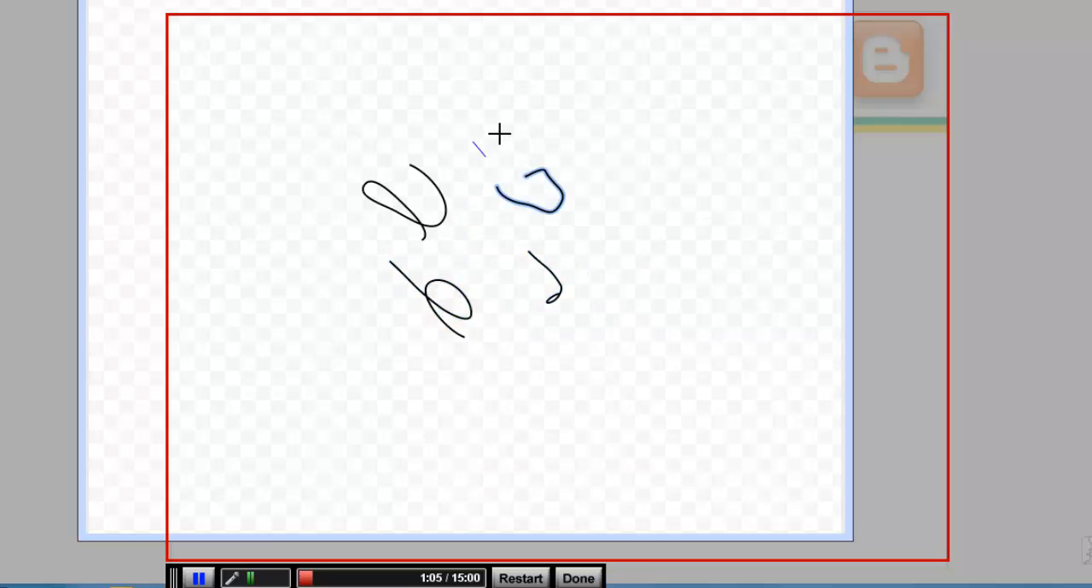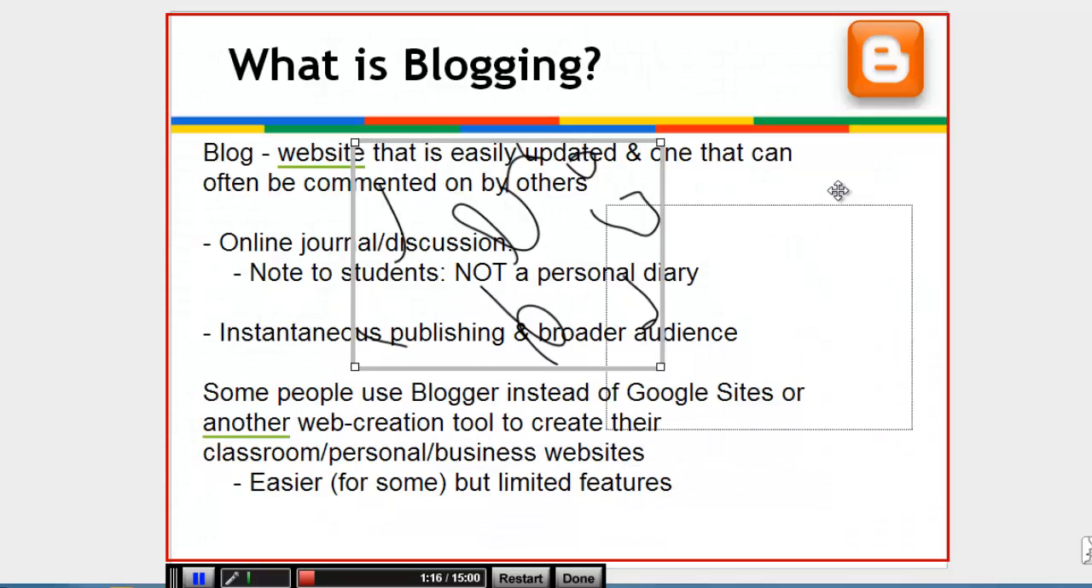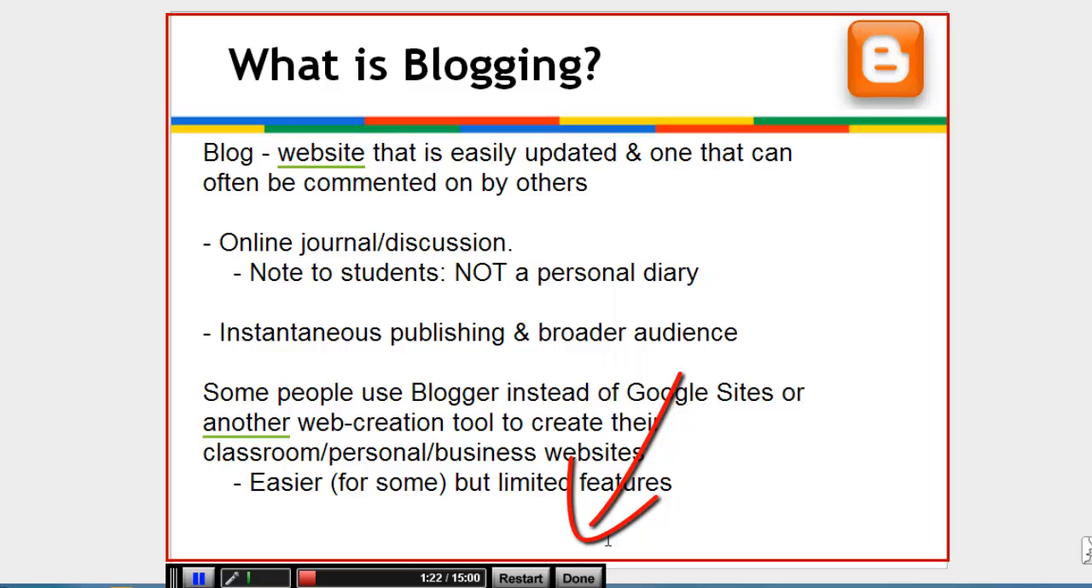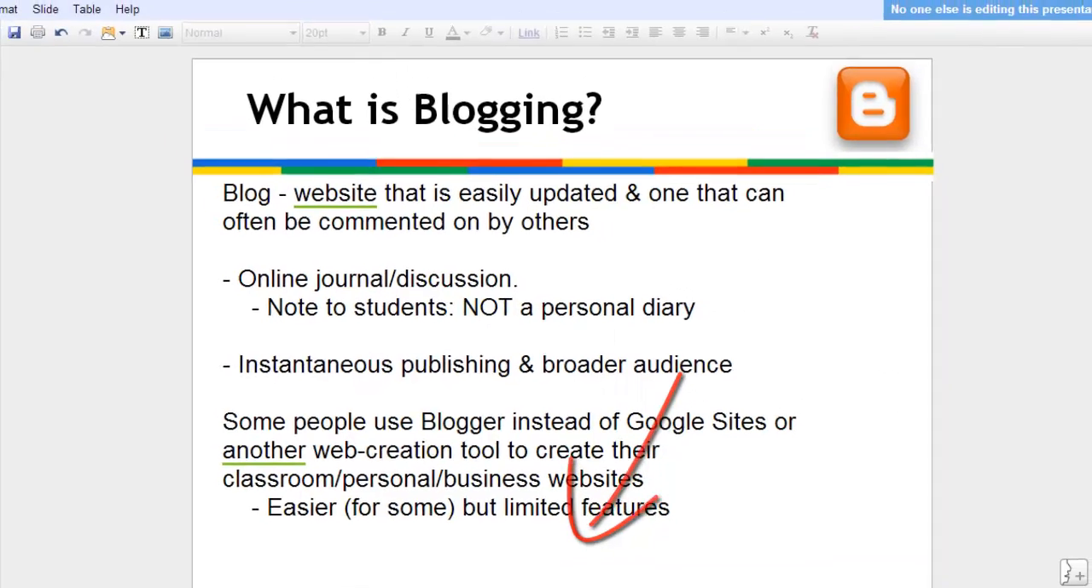Of course, I could do some typing or whatever I'd like to do. I just need to make sure anything I do is inside this red recording box or it will be off screen and my students will not be able to see it. Lovely. There's my drawing. All right, when I am finished with my recording, I simply click the Done button.